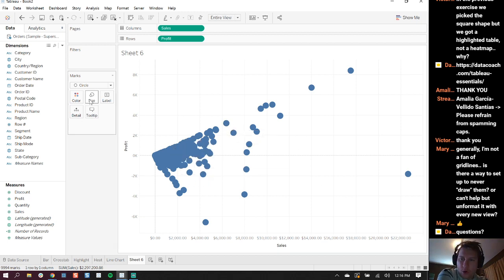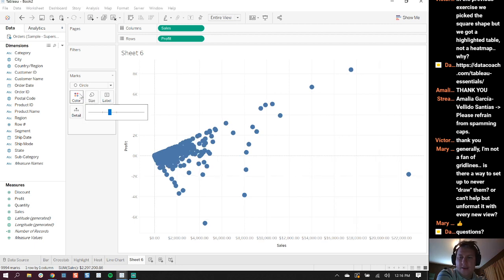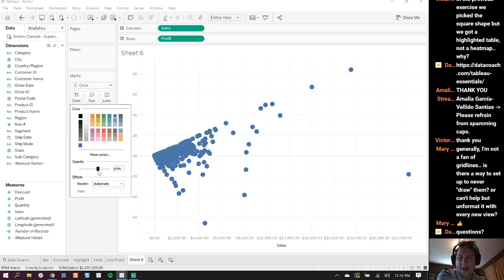Now let's do some quick formatting things here. I'm actually going to make the size a little bit smaller again. I'm going to go to color, change the opacity to make it semi-transparent, and then add a border.